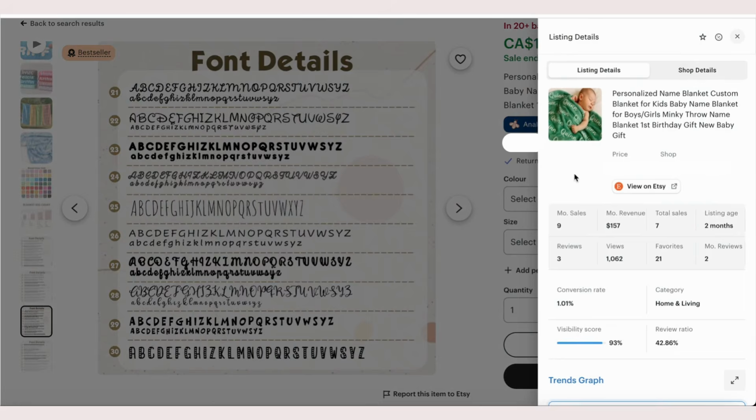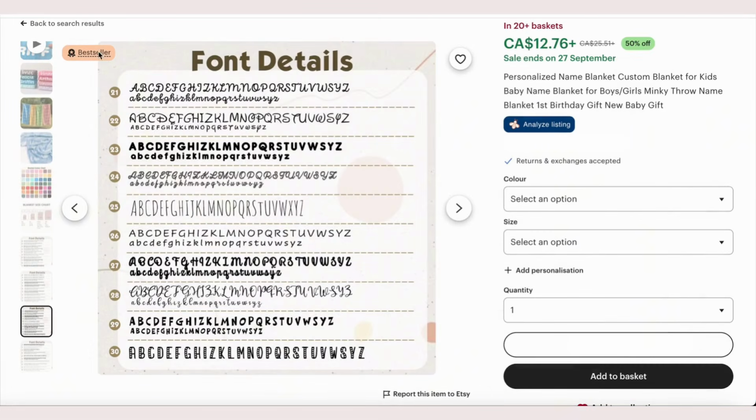If we look at our EverBee stats, this is a very new listing. It's only been up for 2 months, so it's only had 7 sales so far and is bringing in a monthly revenue of about $157. But because it's a bestseller and is already in 20+ baskets, that lets us know this is on the way to becoming a good source of revenue for this seller.